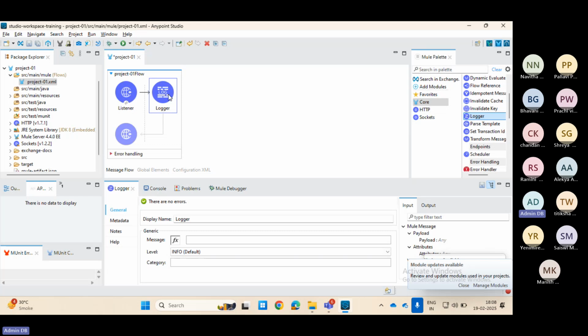Okay, the same thing the logger component does. It does not help in any business logic. Whatever purpose we are developing the API for, it doesn't play any role in that purpose. We are developing the API to meet some business requirement, correct? But the logger component does not contribute anything to that business logic, but still we put the logger component. And what is the purpose of that?